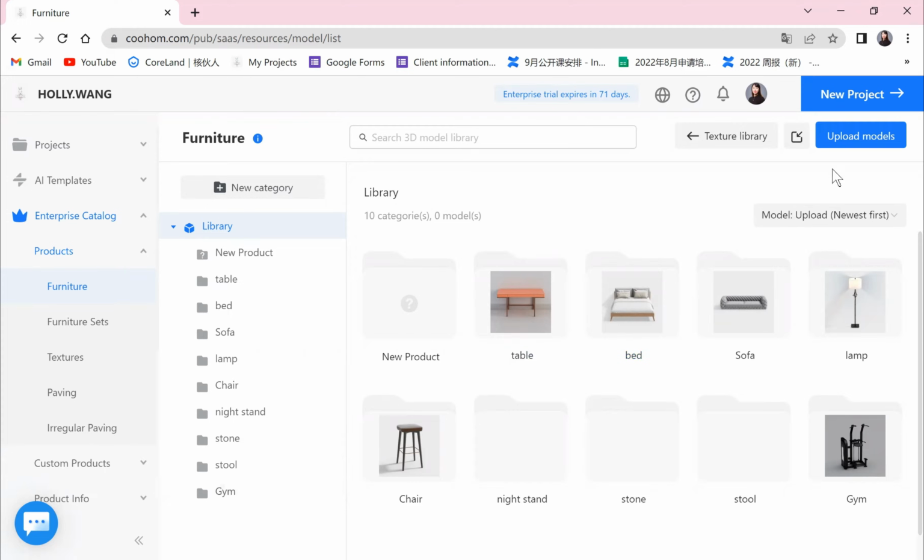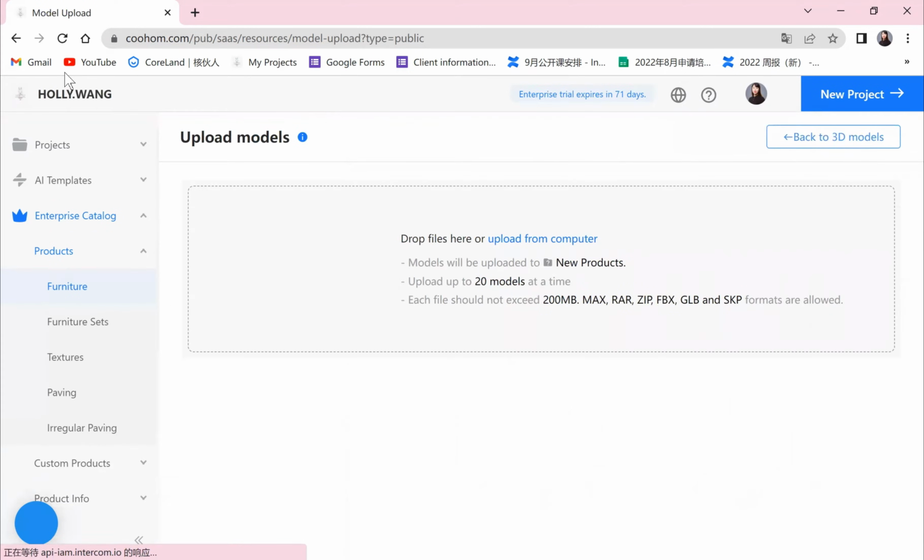All right, so let's upload a model, for example. You can drop the files or you can upload from your computer. All the models will be uploaded to the new products folder. And you can upload up to 20 models at a time. So if you have more than 20 models, like 30, 35, you have to upload them at different times, okay? So 20 at a time. And each file should not exceed 200 megabytes.